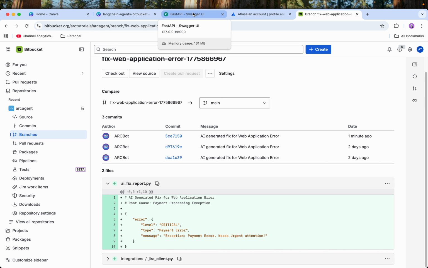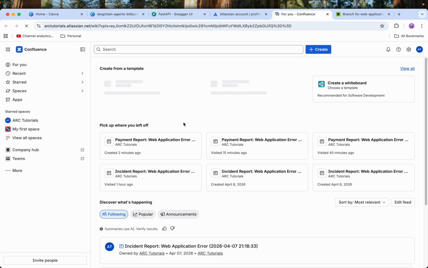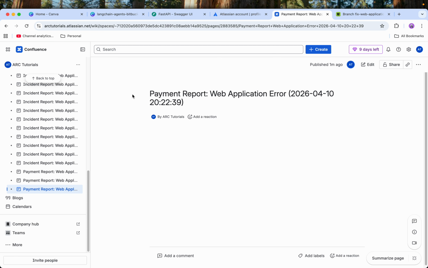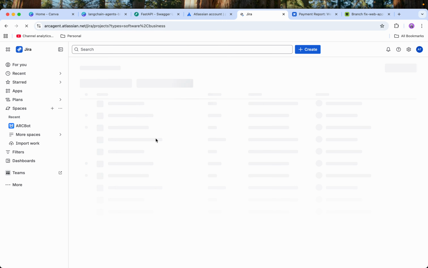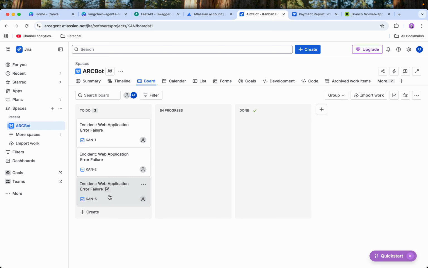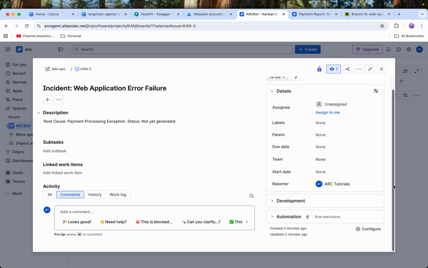Basically, you have an entire agent which can perform your activities as a product manager. Let me show you that as well. Go to Confluence, and now go to recent, and you see less than 2 minutes ago it created the Confluence page for us. Let's go to the Jira board, and it has created a third ticket for us. Go to recent, and then the Kanban board, and you'll see that this was created right now, less than a minute ago, which is where I started the demo.